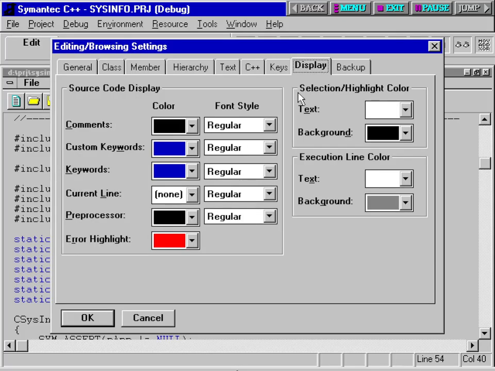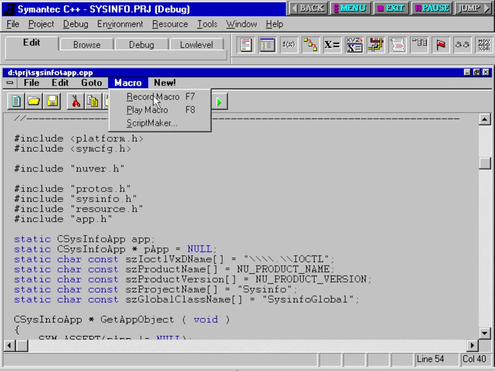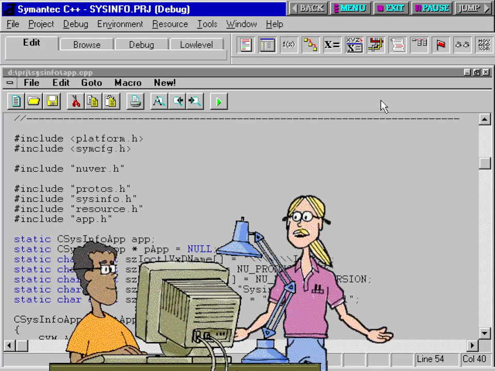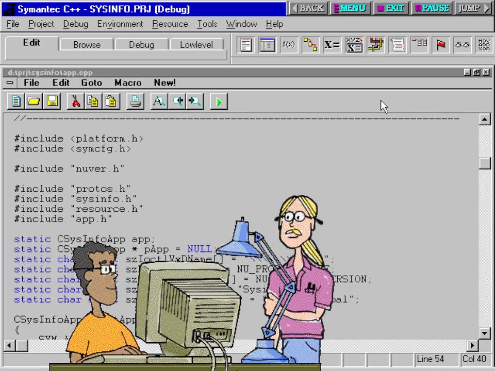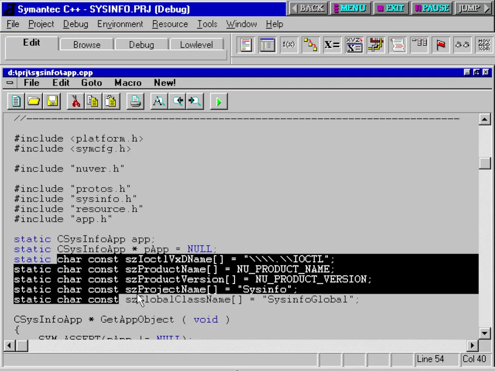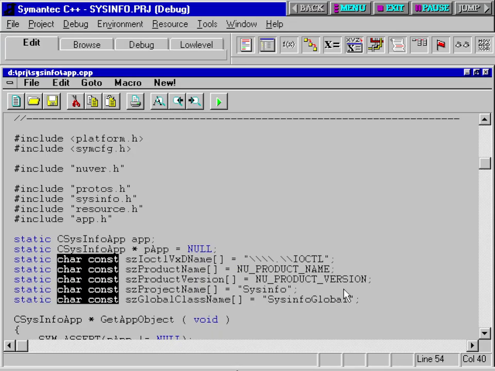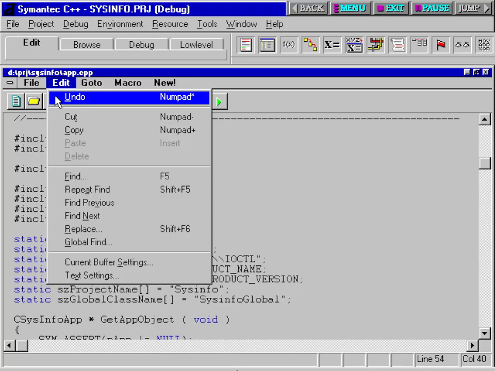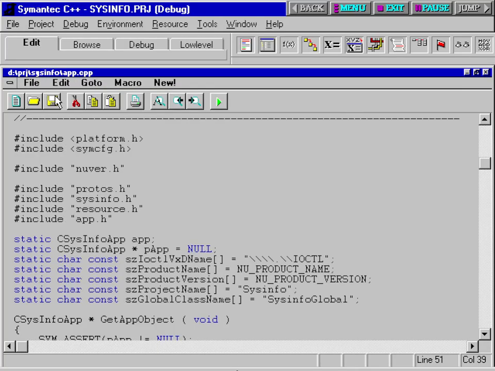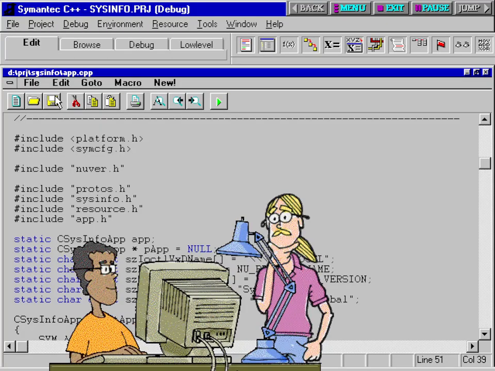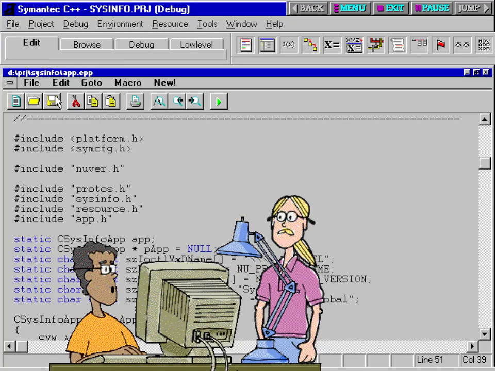We've also added extensive color syntax highlighting and a VBA-compatible macro language, among other powerful editing features. That reminds me, one of the features that people like in Brief is the ability to select and move a column. Now watch this. I'll select this column and then cut it. There's tons of new features in this editor, like auto-indent, parent and brace matching, multiple level undo capability, and more. So as you can see, Symantec C++ 7.0 provides features in the environment that makes professional development from an IDE a reality.